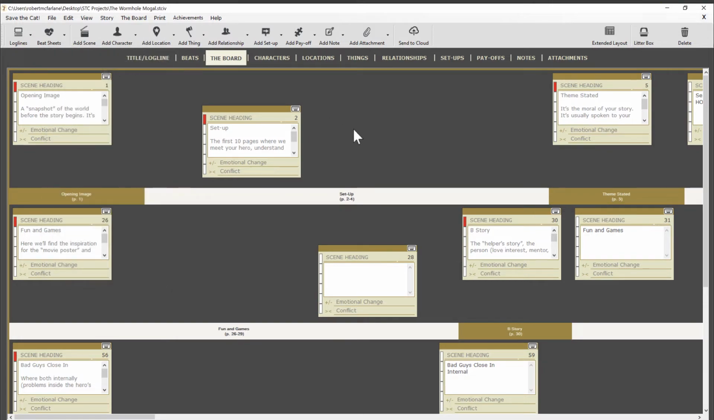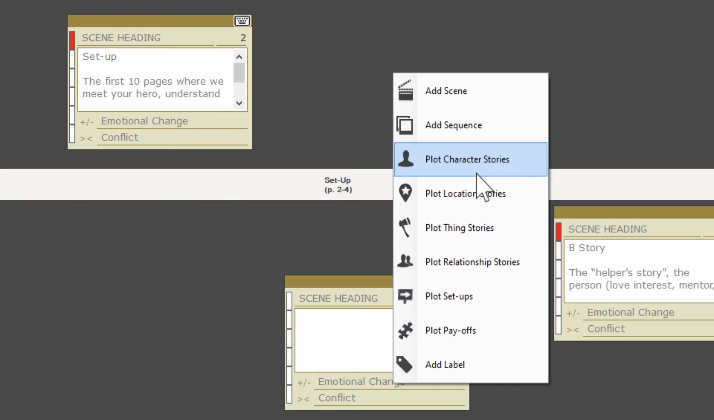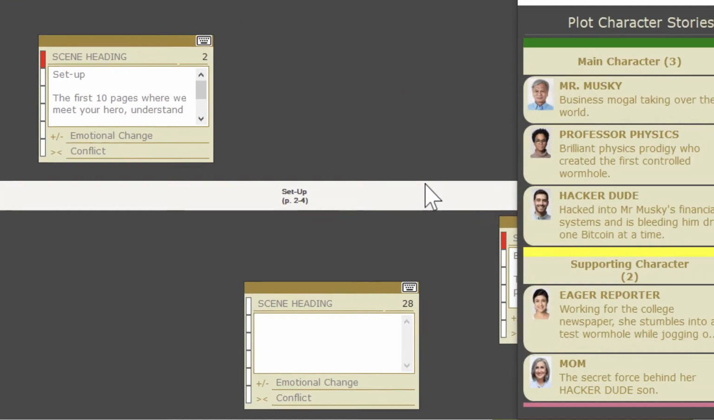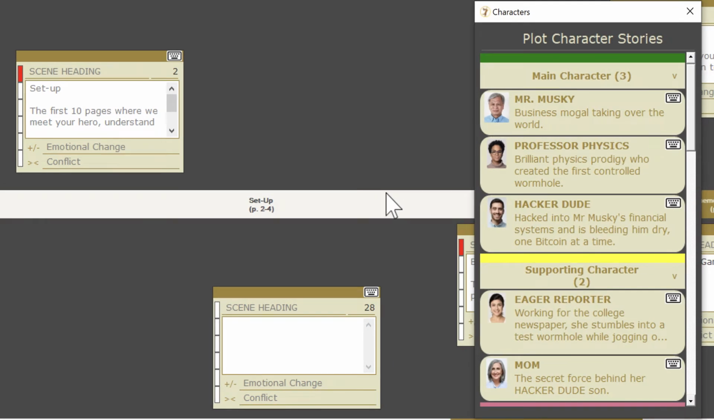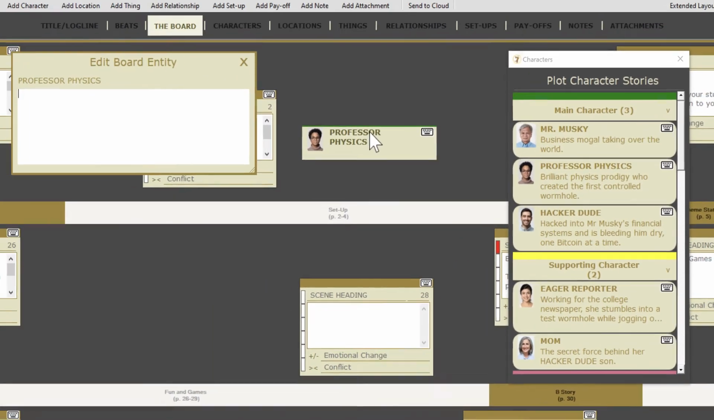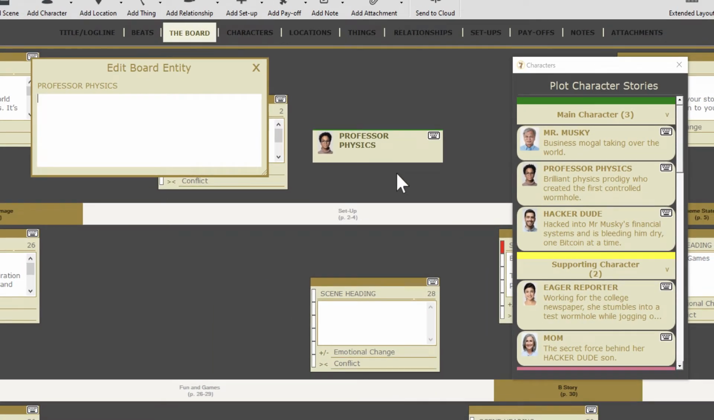Now let's add a character. I'll double-click on the board again, then click on Plot Character Stories. The list of all the characters pops up. I'll drag the professor to the board, and when I drop her where I want her, immediately a window opens where I can type a description of what's happening with the professor at this point in the story. I'm going to go ahead and close the characters list.